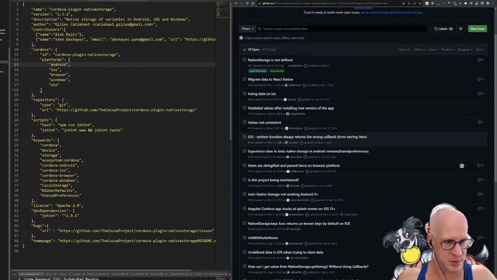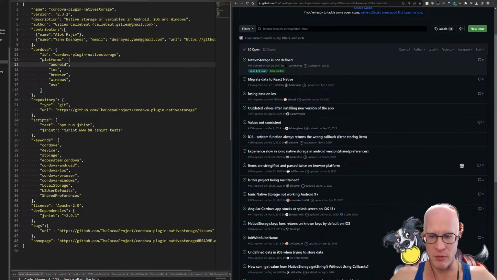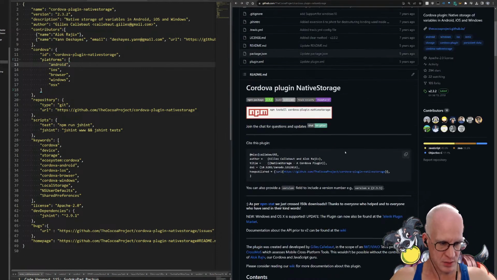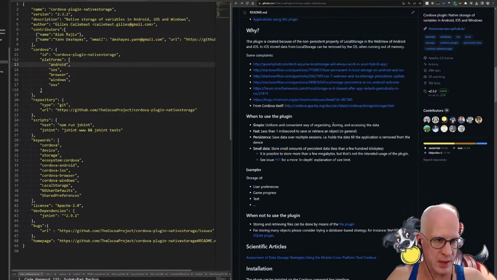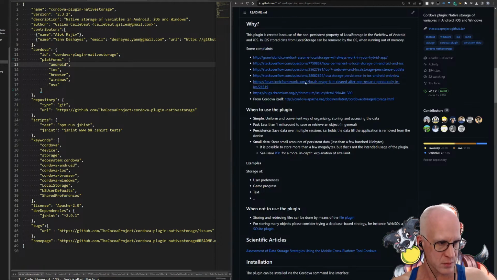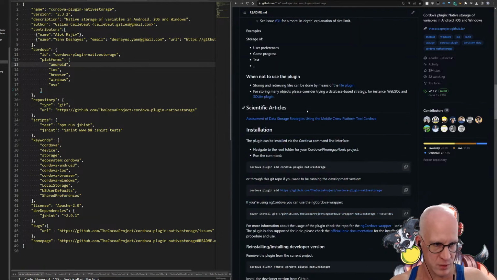Ionic native storage: the setItem function always returns the wrong callback. I guess what I really need to do here is basically just go into it, look for the basic demo, and get that to work again. Always work in your hybrid. Don't assume local storage will always work. Okay, so the plugin is great because of the non-persistent property of local storage in the web view on Android. Simple, uniform, convenient way of organizing, storing, accessing data. In theory, if it works.